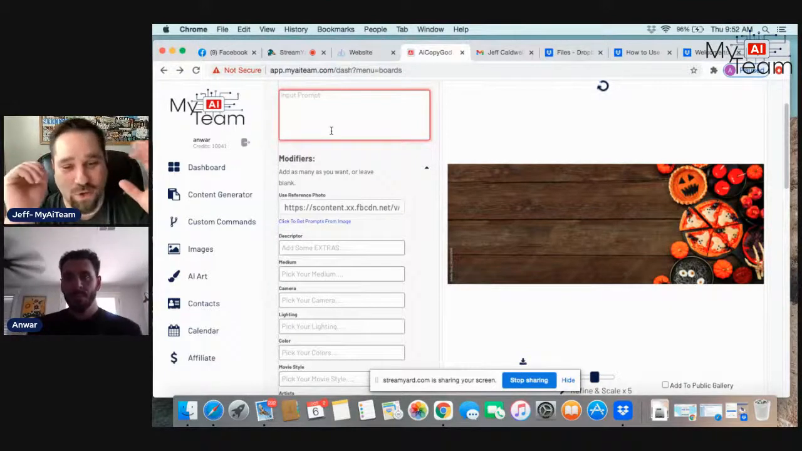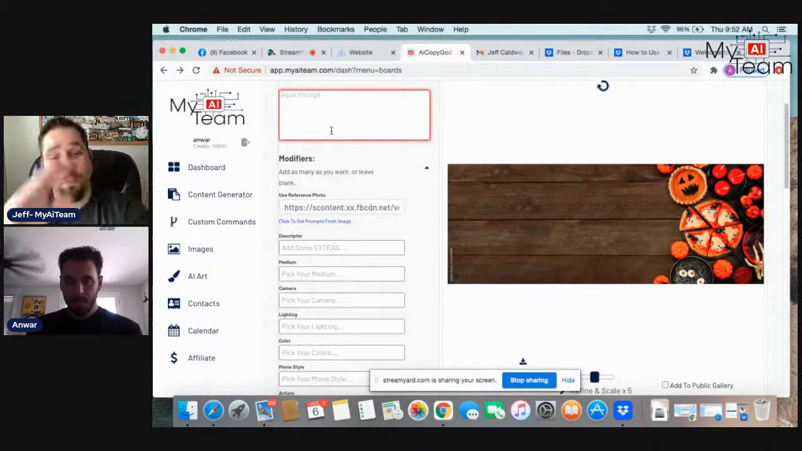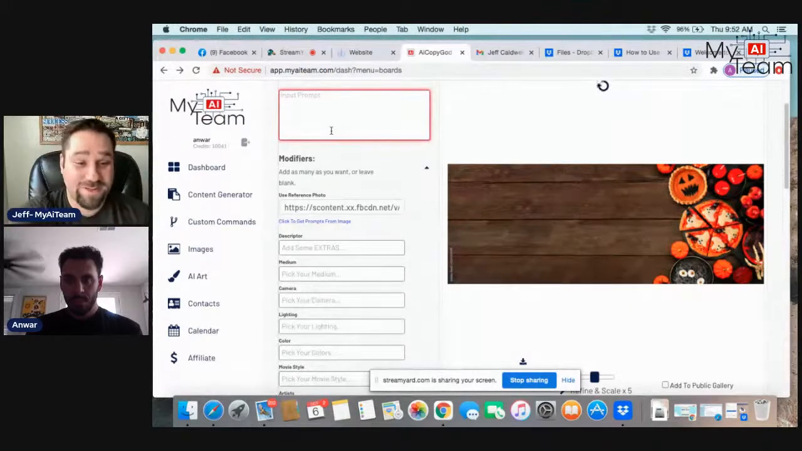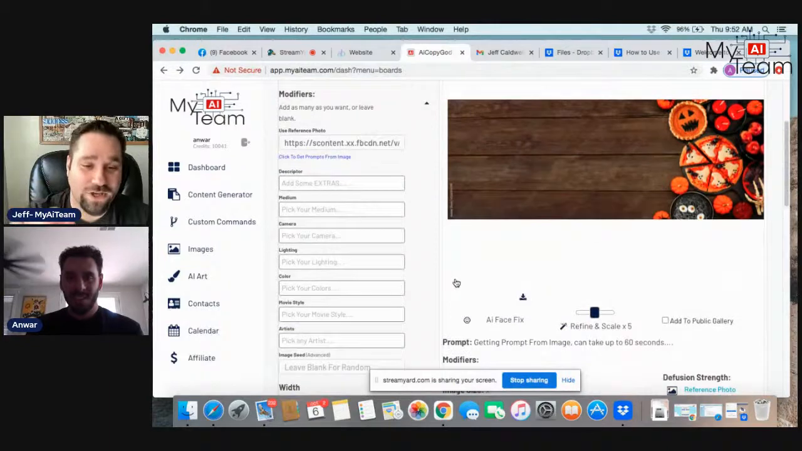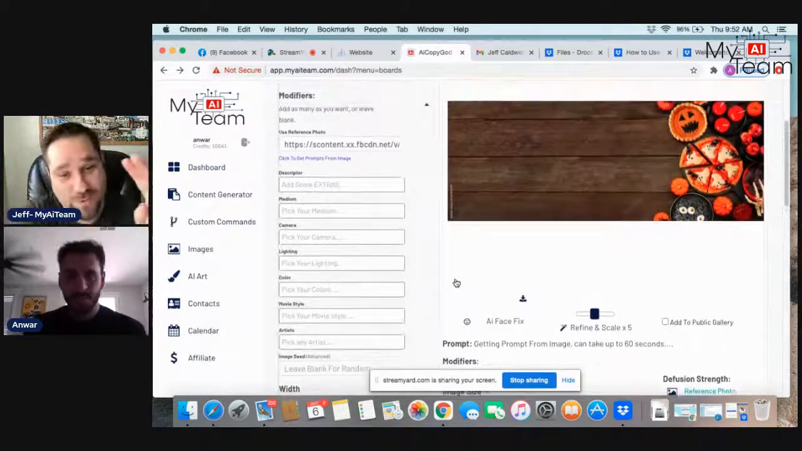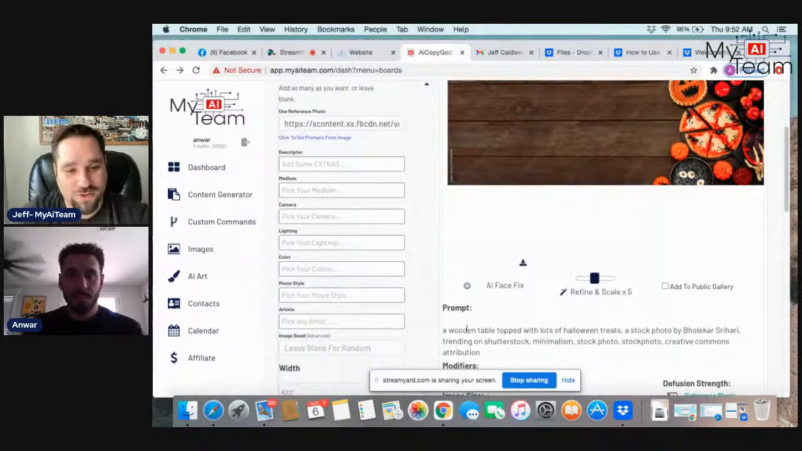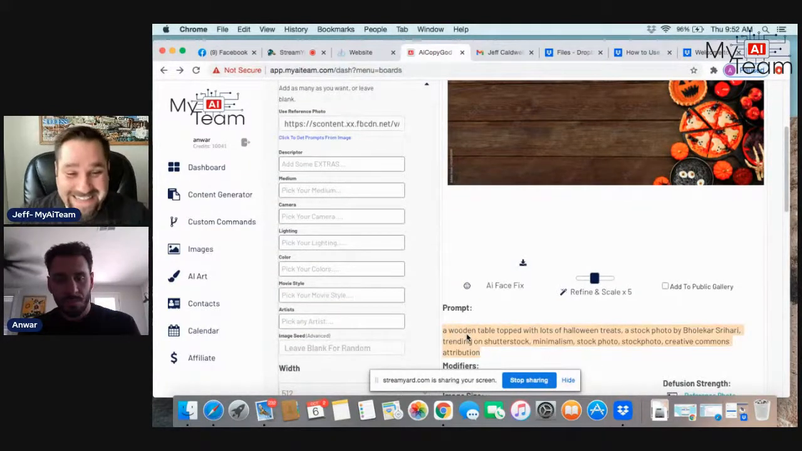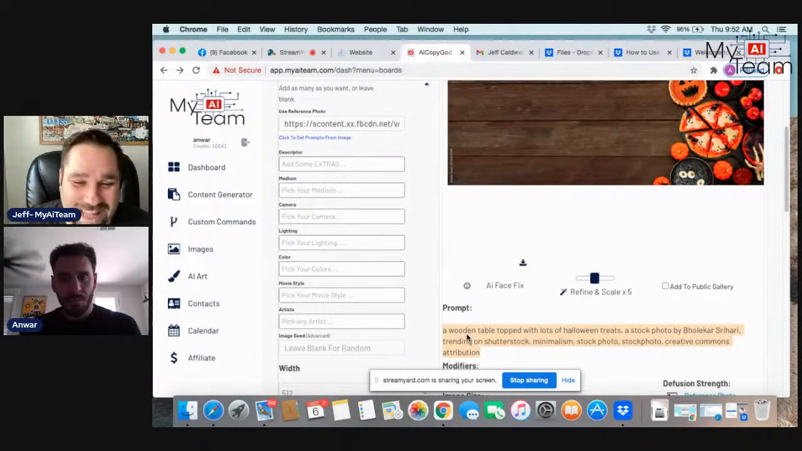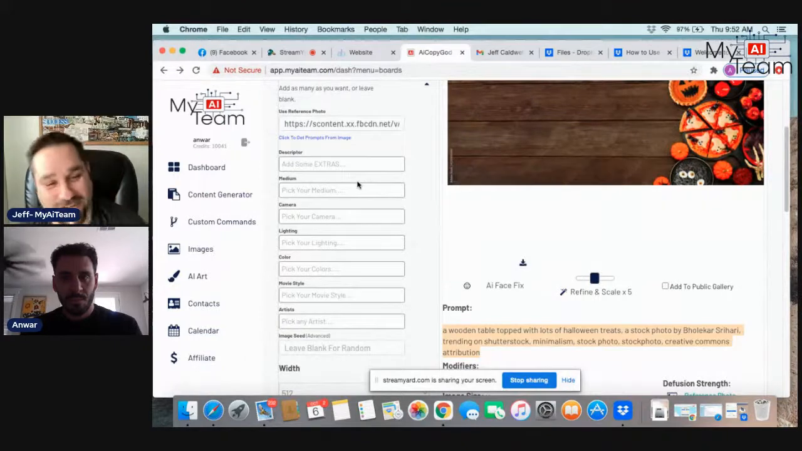And here's the thing: the goal is just to get us on the board of where we could start with a good prompt. And here's what we're doing: two things. We're using the image as a reference, and we're also using the prompt. So check out this: a Halloween tabletop with lots of Halloween treats, a stock photo by that guy, trending on Shutterstock, minimalism, stock photo, Creative Commons attribution.